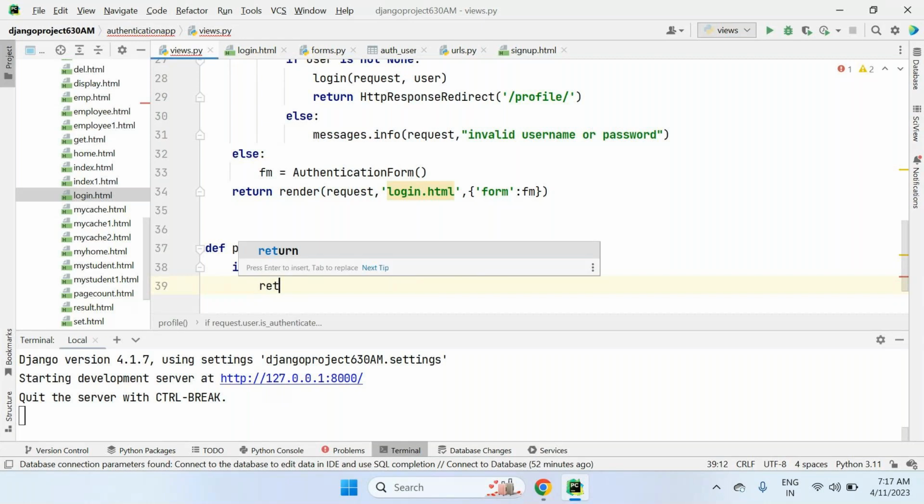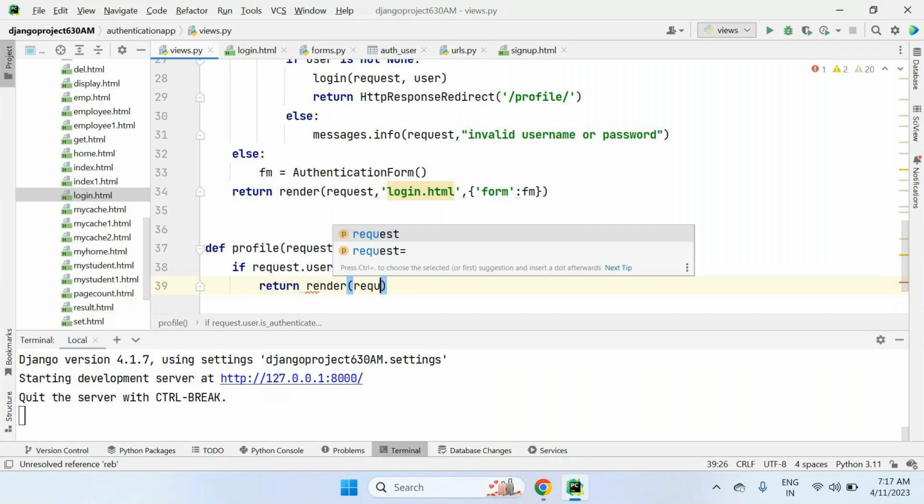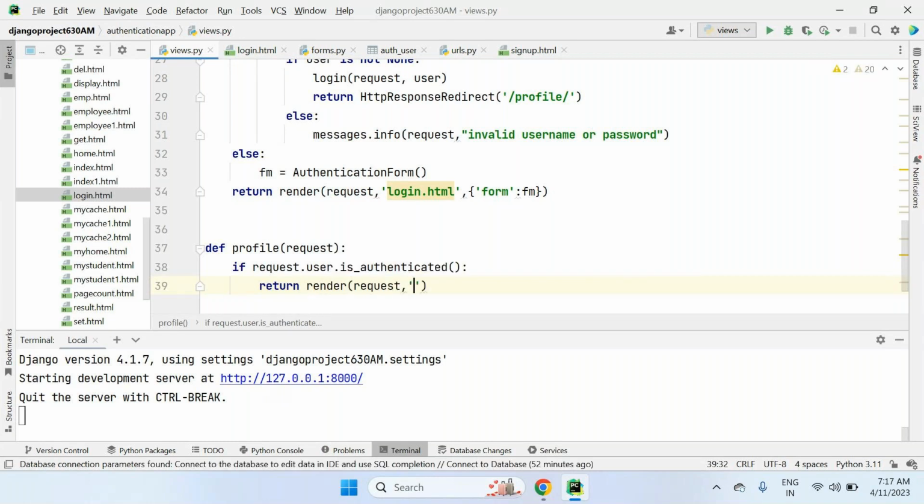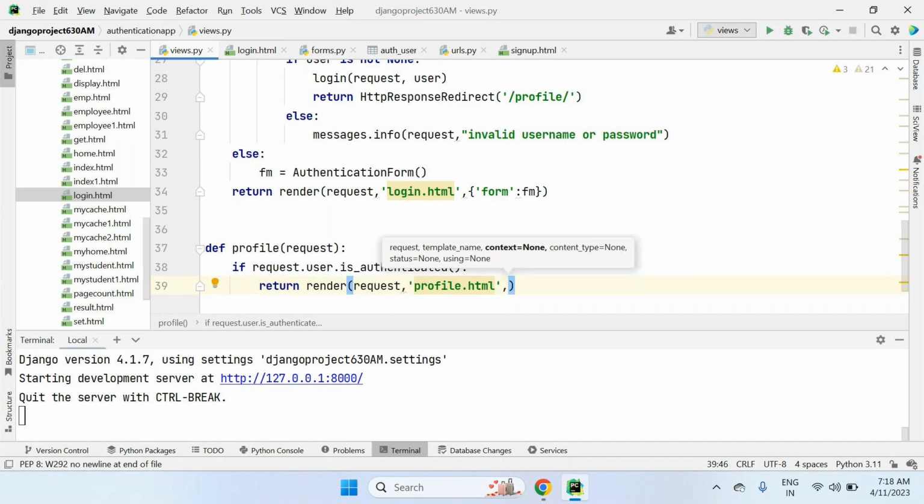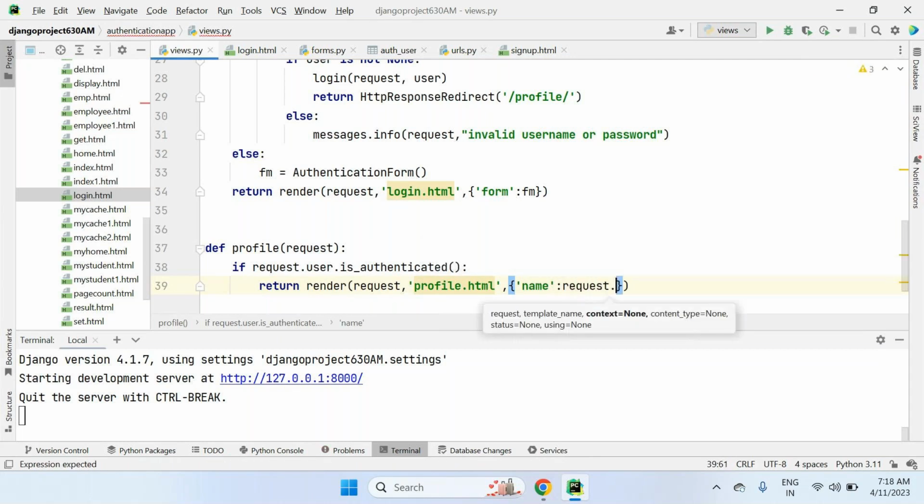Return render, with the current request, profile.html. Now I'm going to send one name into the profile.html page. This is the context. Which name? Whoever logged in, that name I want to display over there.